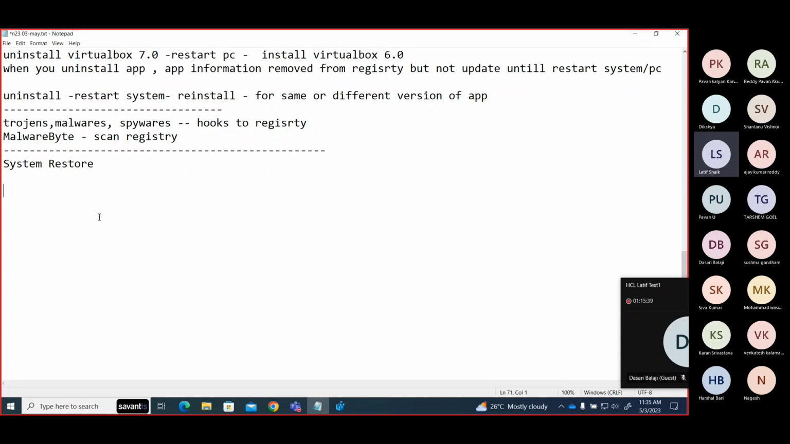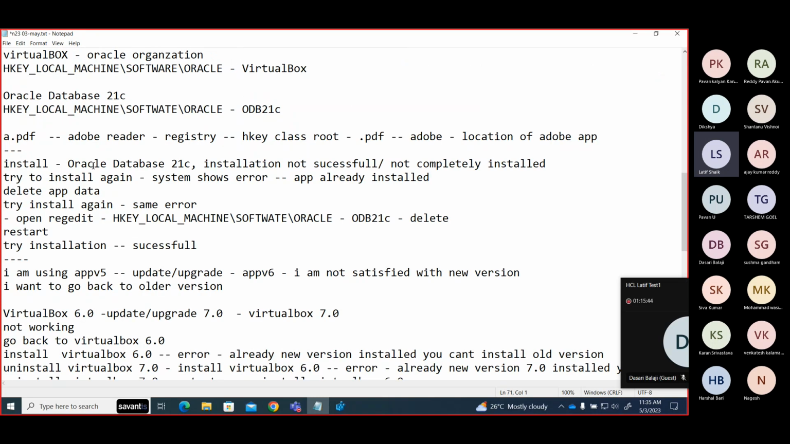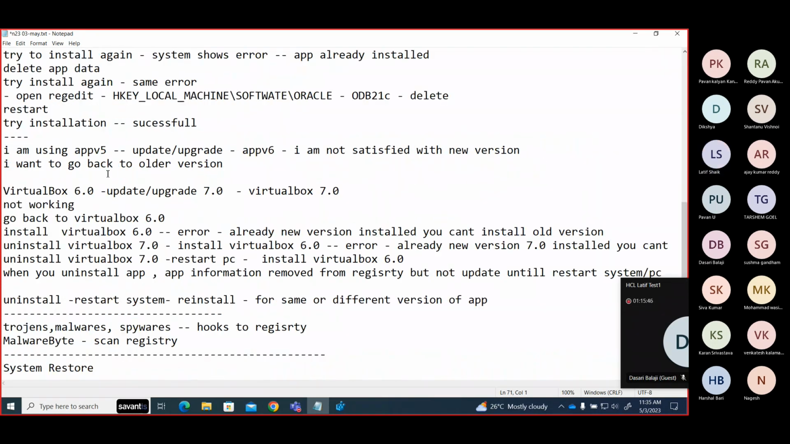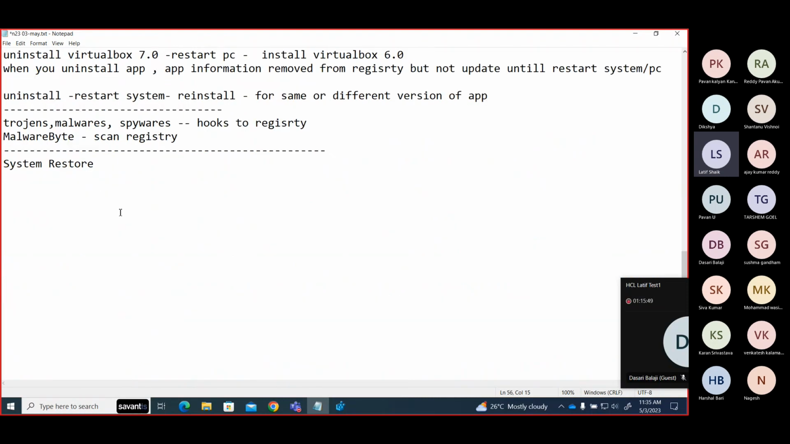What is the use? Same example, I'm taking this example first. I have a working VirtualBox application 6.0, working fine. After a few days, for example on the first of May, I have created a system restore point.